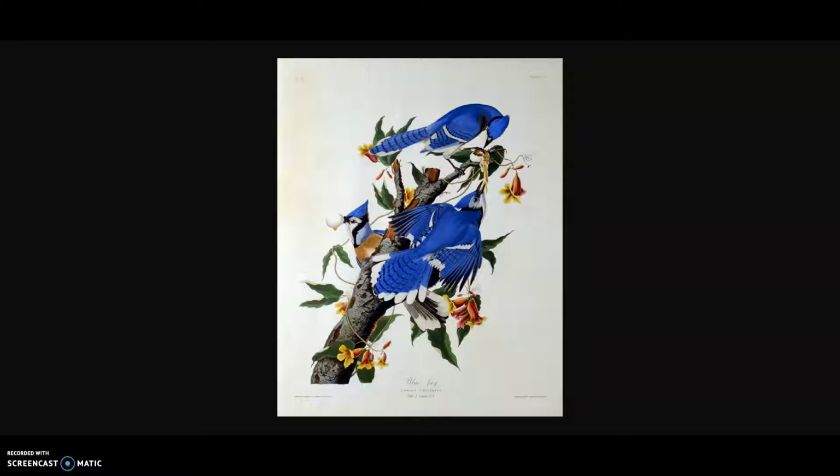The birds in the painting you see on the screen are called blue jays. The artist who created this painting is called John James Audubon. He was a famous painter and an ornithologist. You know, a scientist who studies birds. Can you guess which animal he loved to paint the most? It's birds.